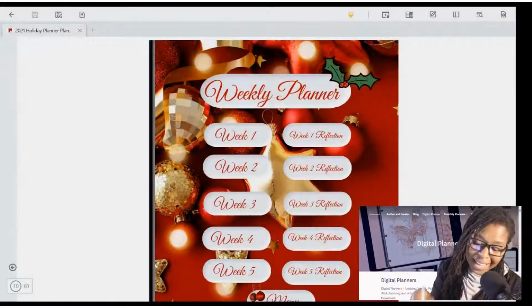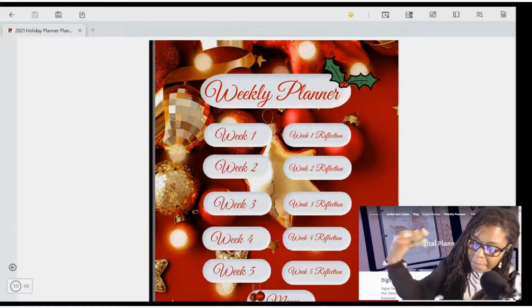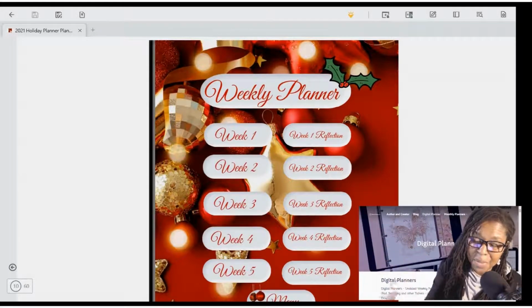Okay, so what we're looking at here is the main navigation page for the new weekly planner. Now the weekly planner is embedded into the full monthly planner. So if you can see here, we have the 5 weeks because some months have 5 weeks, like November, it has 5 weeks in it. So you can plan for all those weeks. So we have week 1, week 2, week 3, week 4, and week 5.